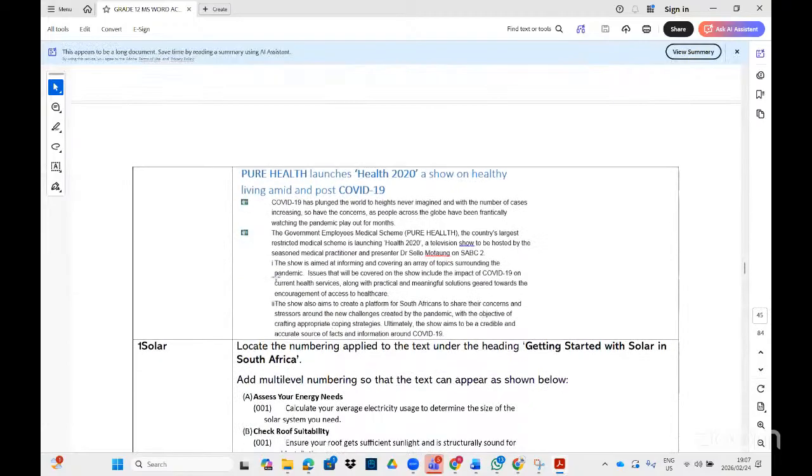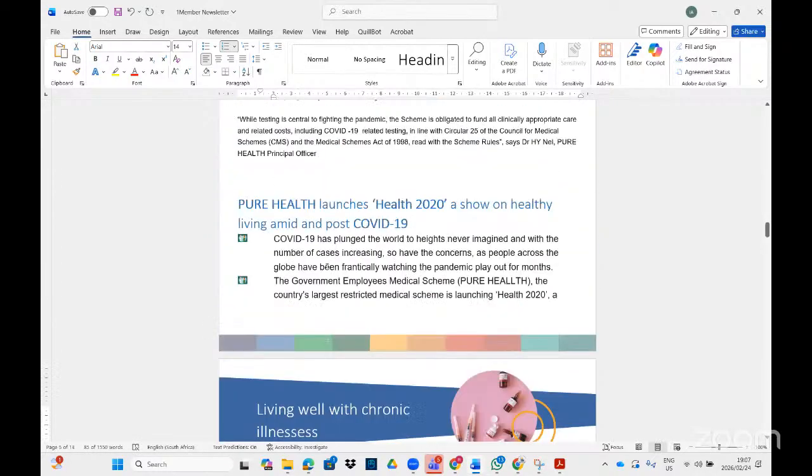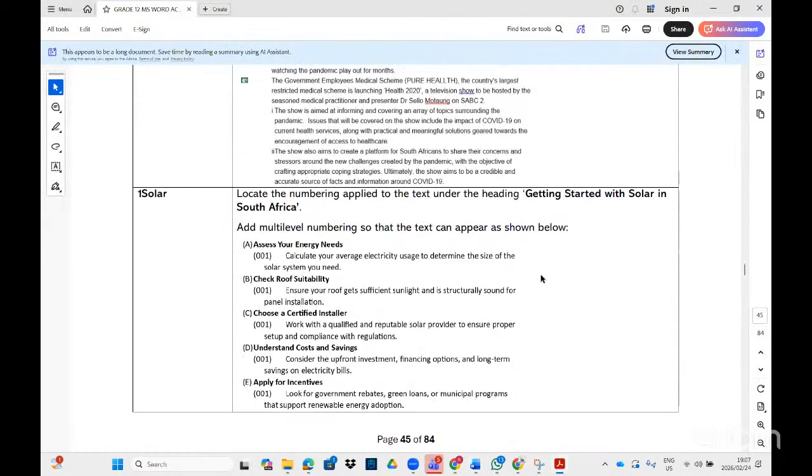The second level only starts from this show is aim at, and then this show also aim to create. So we go and look for that. This show is aim at. You select these two, and then you click on increase indent so that it will be a second level, and these ones will be the first level. So that is how we do multi-level list. Always go and find out.